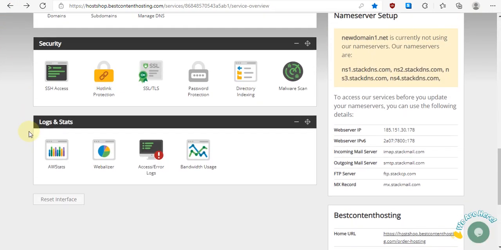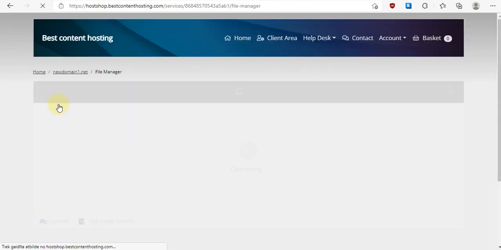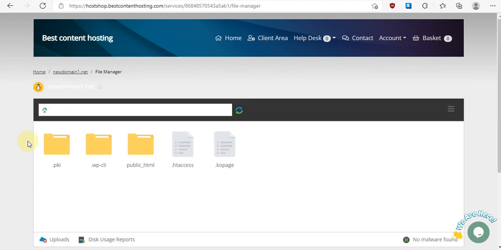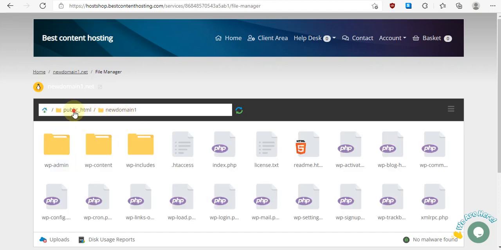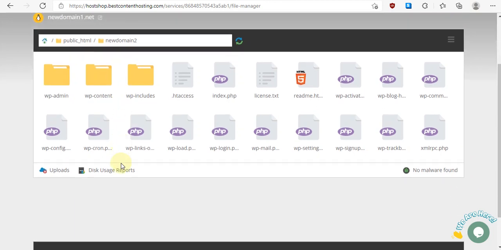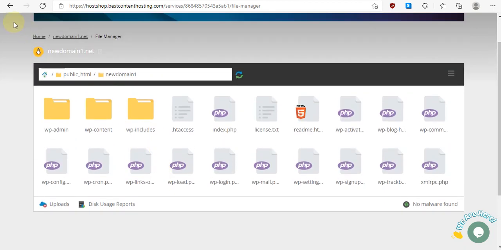Now we will go to the file manager and check if there are any changes. There should be new folders now inside public HTML. As you can see, the new domain 1 folder and the new domain 2 folder. Both of these folders have all the files installed as they should be when you install WordPress.